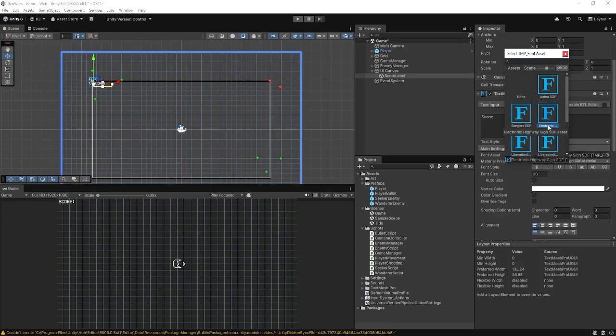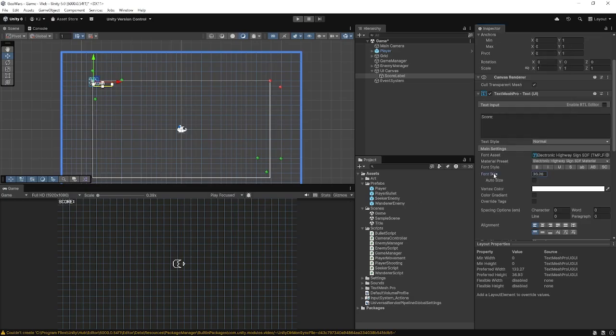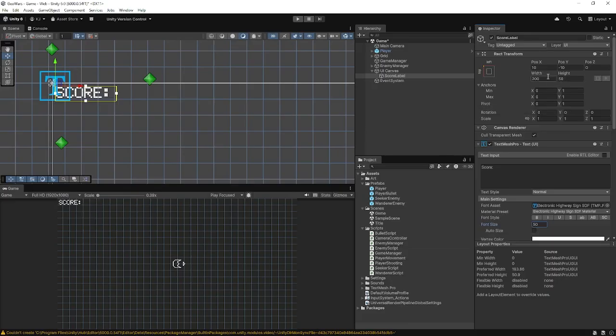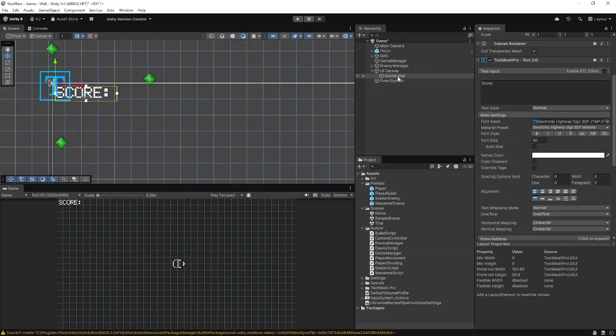I'm going to use this electronic highway just so it seems kind of retro. I can bump up my size a little bit right there, maybe to 50. If you need to adjust the size of that box that it's in, you can use the width and the height here at the top. So I want to keep that pretty simple.